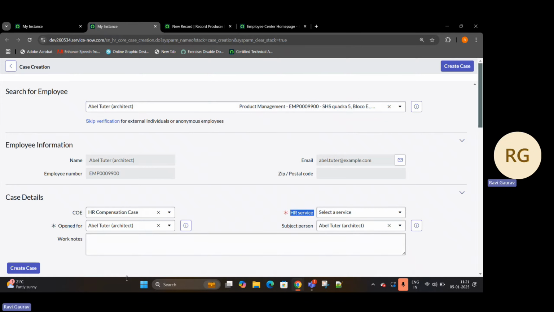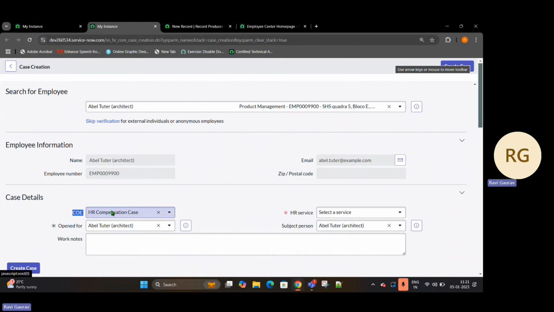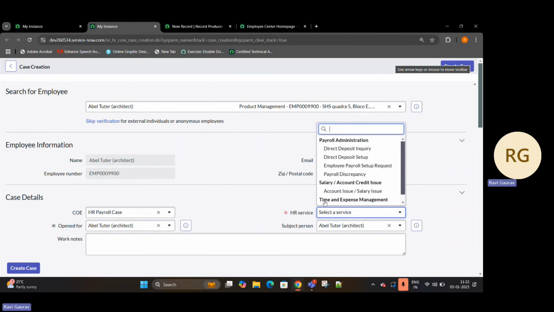Come back here, and let's create a new record producer. So my record producer name is, let's say someone is trying to raise a payroll request. So he has a discrepancy in payroll. So he is trying to access or raise a concern about his payroll using a record producer. So I'm going to create a case on a payroll table. So we have a payroll table also, guys, HR payroll, and you can choose any service of your choice. I'm going to choose discrepancy. I'll show you how to do that.